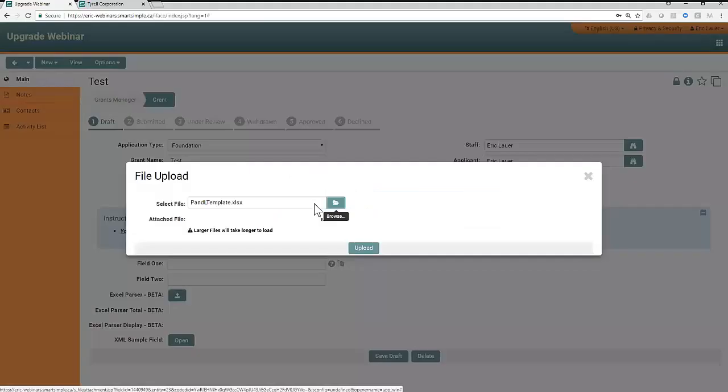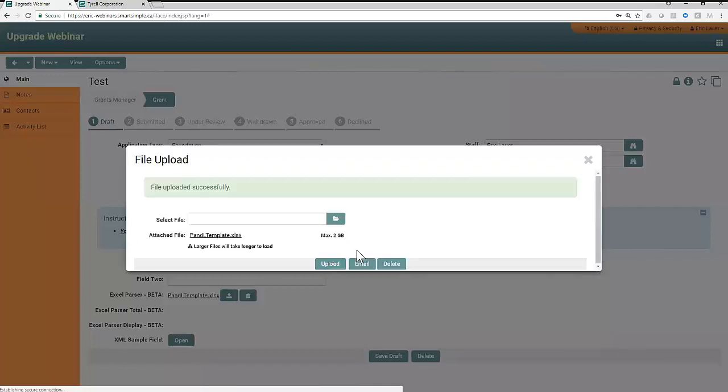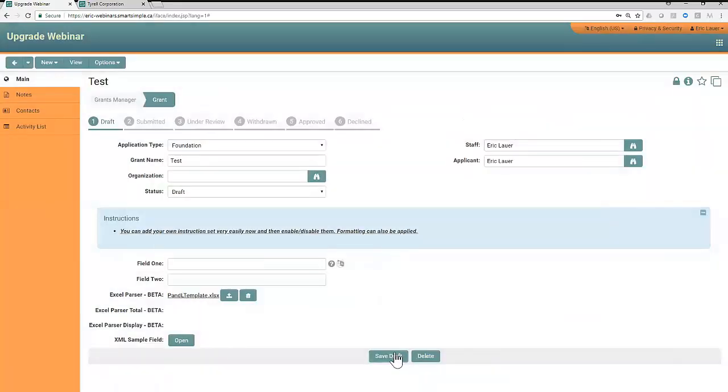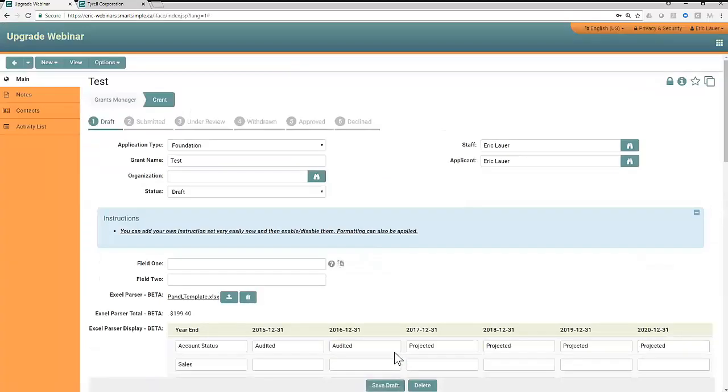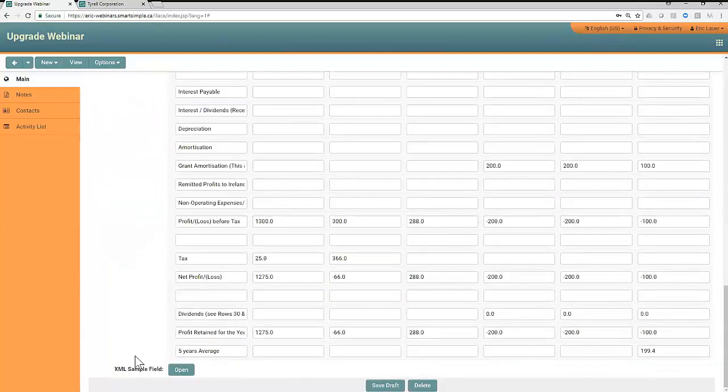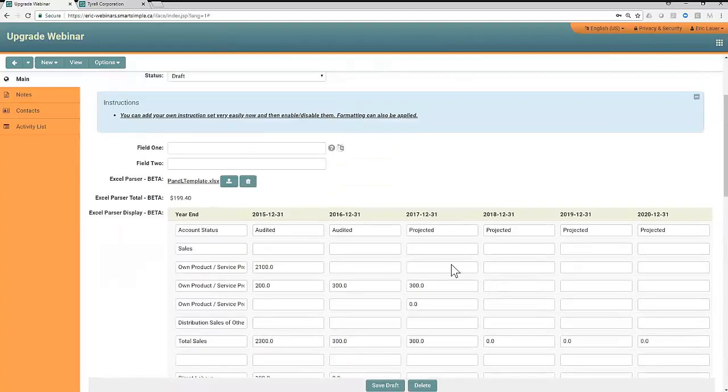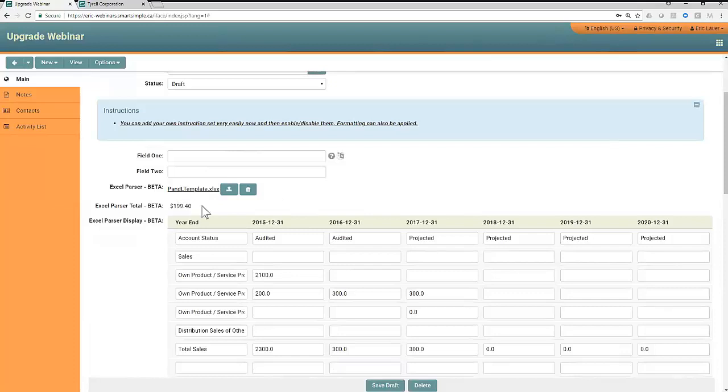So in this case, I have a sample profit and loss spreadsheet. I'm going to upload it here to my single file upload field. And when I save draft, it parsed through that Excel spreadsheet and it took a particular cell out, which happened to be the 5-year average total. So we can take discrete cells from the Excel spreadsheet to populate fields. And this is now a field in SmartSimple.